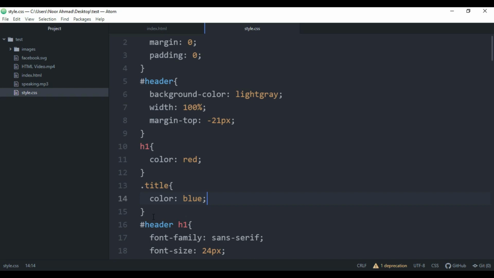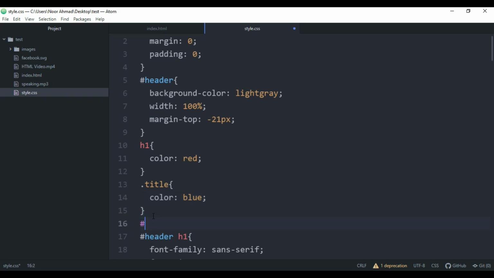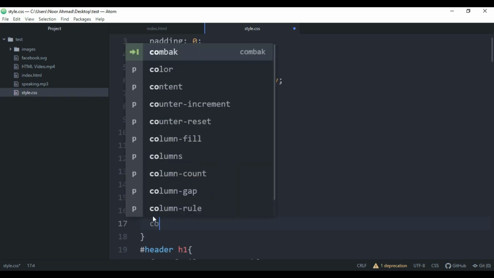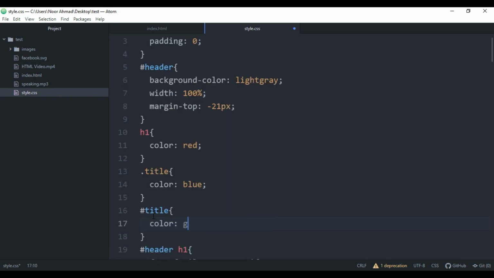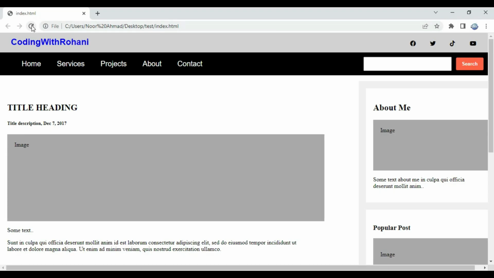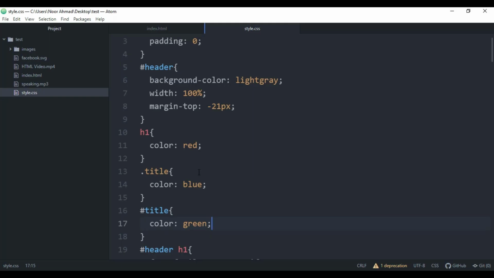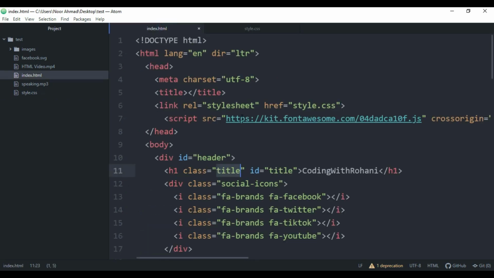So if I use the ID, color green, and now let's refresh this. As you can see, the ID priority is more than class, so that's why it ignores the class and element and takes the ID. And now let's jump over to the inline CSS.